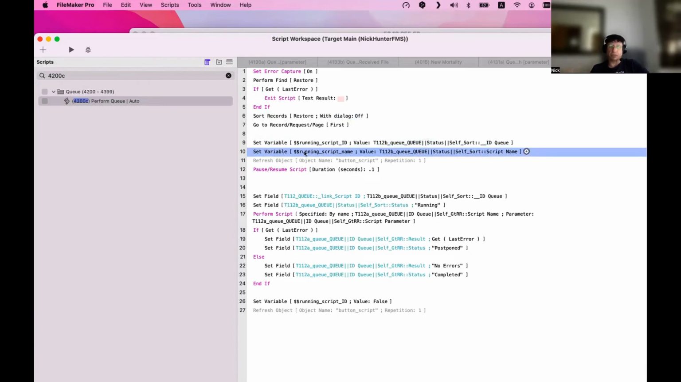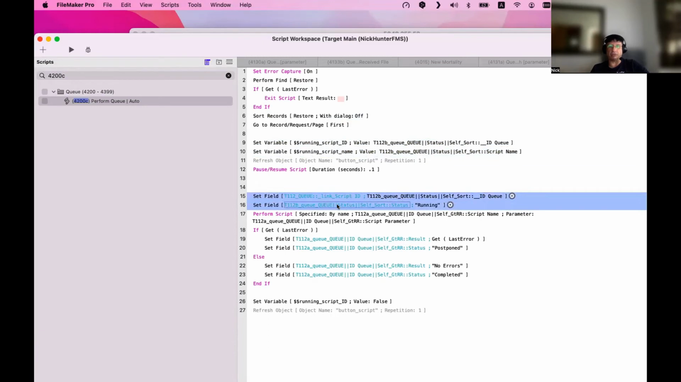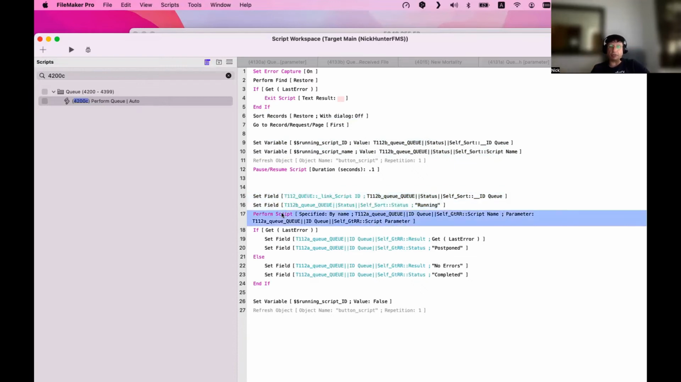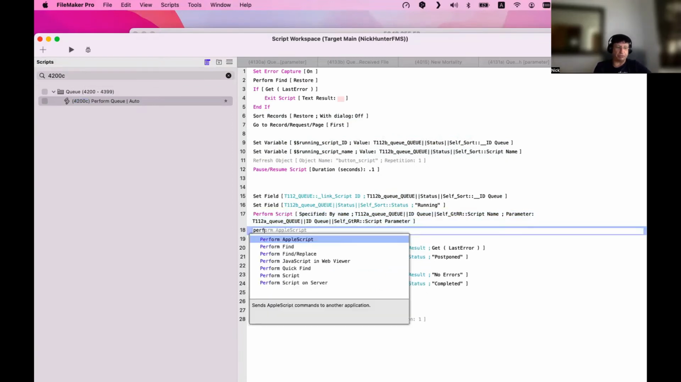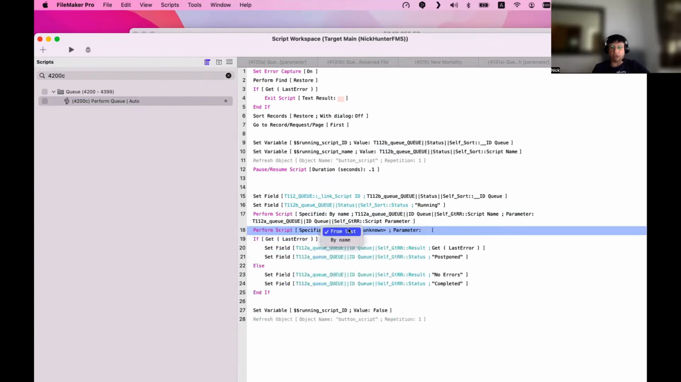Okay. So I'm setting this. This is for showing information on the screen. I'm performing the scripts. So I have a perform script step. Perform script step, not from a list, but from name.